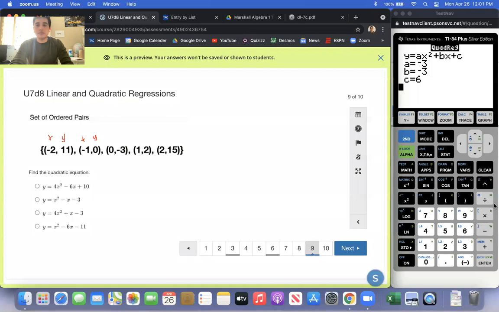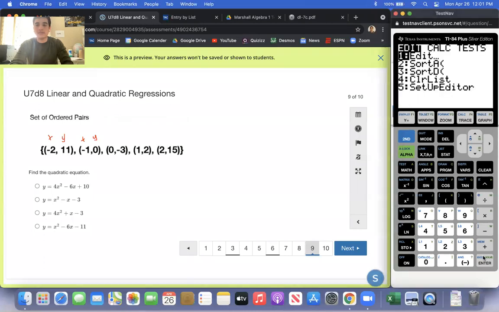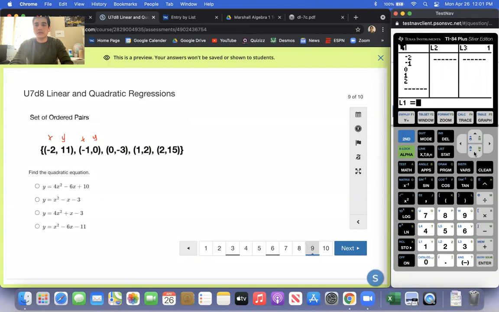So all we have to do is go to stat edit. That's always my first step. Clear. We're still going to list all the X values in my first column. So here, my X values are -2, -1, and then 0, then 1, then 2. Those are all the first numbers in the ordered pairs. Those are all my X's.